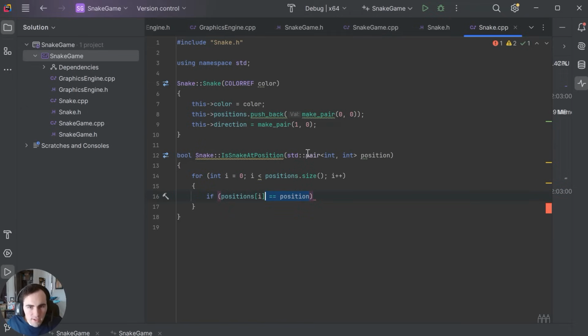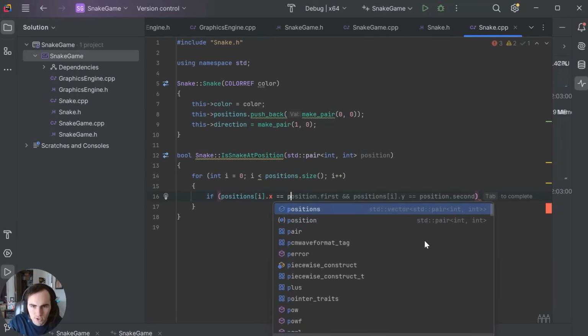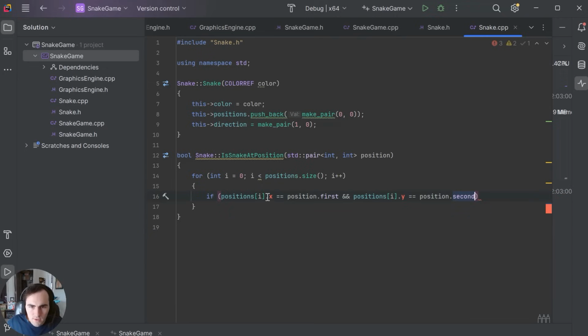I'm not sure about the equality on pairs. I'm not sure if this is actually a valid comparison, so I'm going to do it manually. .x equal position dot first. So if the first position is the same and the second position is the same, then return true because the snake is at this position. And we're doing this for every position in the list.